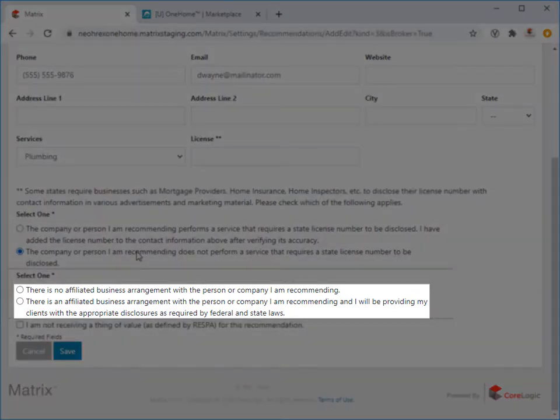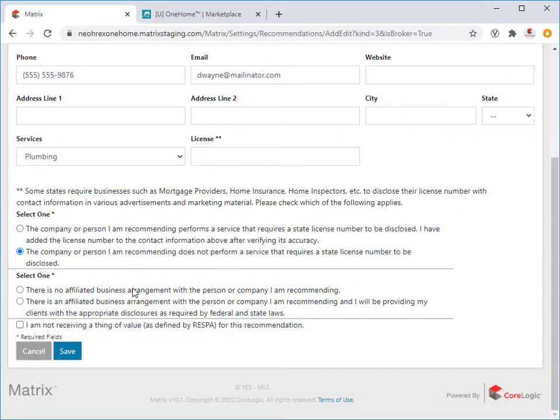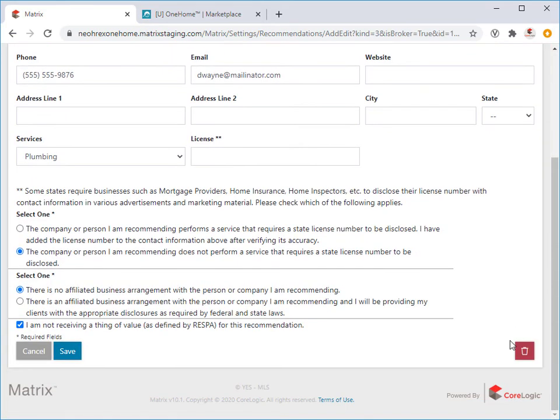Below that, you'll need to indicate if you're affiliated with the person or the company that you recommended. And if you're not, simply select that there's no affiliation. And finally, you'll need to confirm if you're not receiving anything of value for your recommendation. Then click Save. Now, if you ever need to update a recommendation or remove the provider altogether, simply select the Edit button to modify or delete.